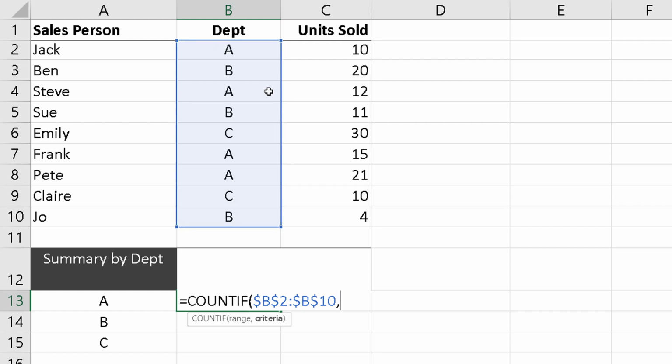Comma. It's now asking the criteria. What am I going to be looking for in that range that you've highlighted? And we want it to be looking and counting if it comes across the letter A for department A. Now we could type this in here. If we do type it, we do need to surround it in speech marks like that.